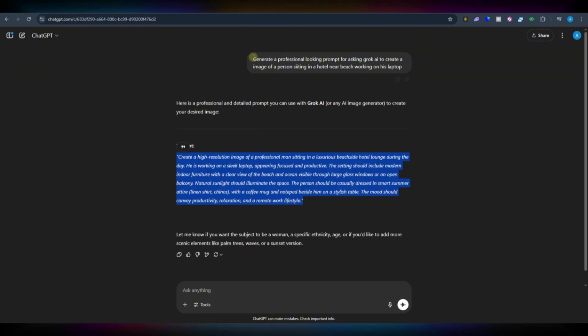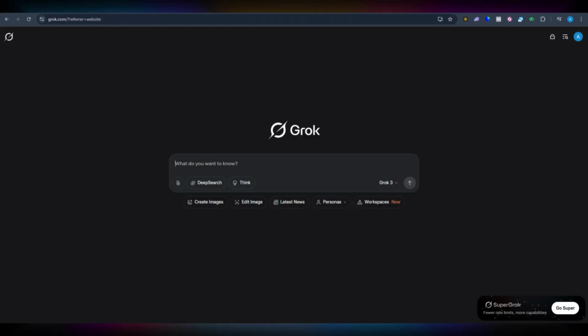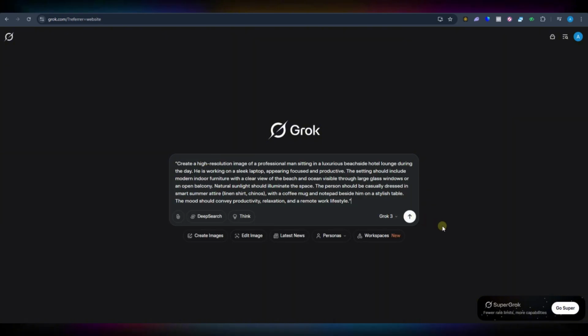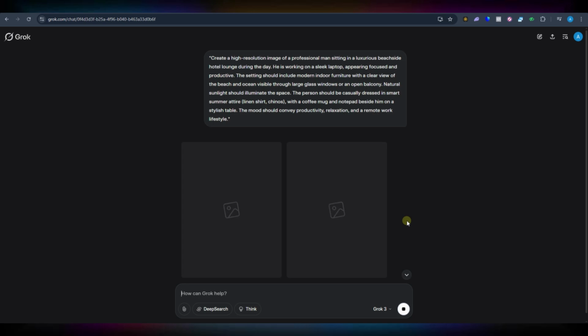Here I have asked ChatGPT to generate a professional looking prompt of a person working in a hotel near the beach on his laptop. And now, as the ChatGPT free version can't generate this picture, I'm going to copy this prompt, head over to another AI like Grok AI or Midjourney AI, and I can paste this prompt and ask Grok AI to generate that picture for me.